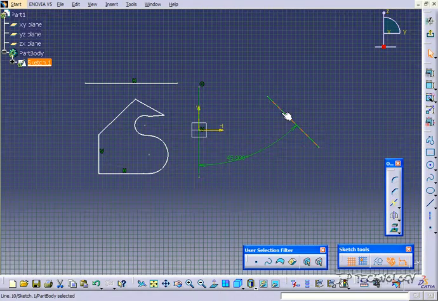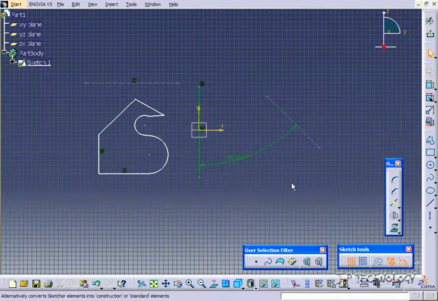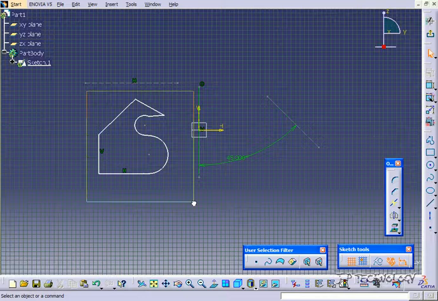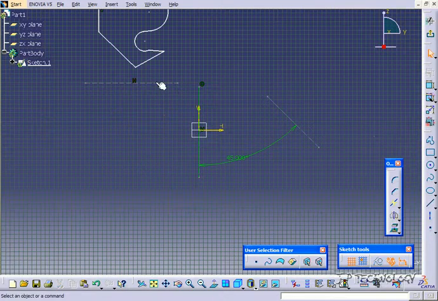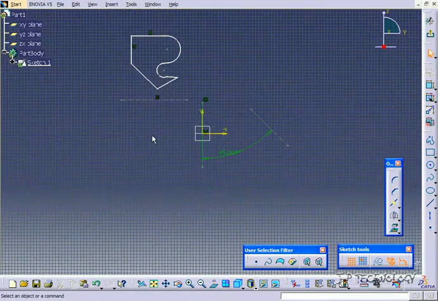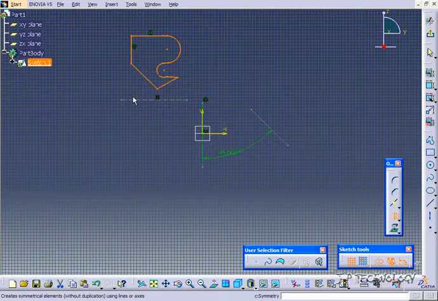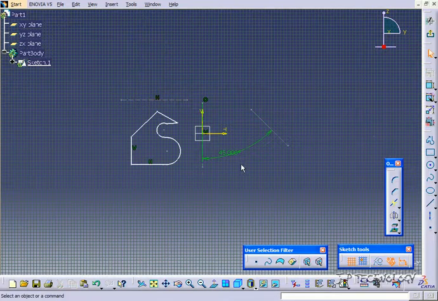Now highlight both of these lines, and we'll make them both construction again, just for good practice, so that if we were to extrude this out, we wouldn't have to worry about these lines. So let's flip this component up. Let's highlight it, click Symmetry, click this line here, and we flipped it up. Now we'll highlight it again and bring it back down. Click Symmetry, click the line, and we flipped it back down.